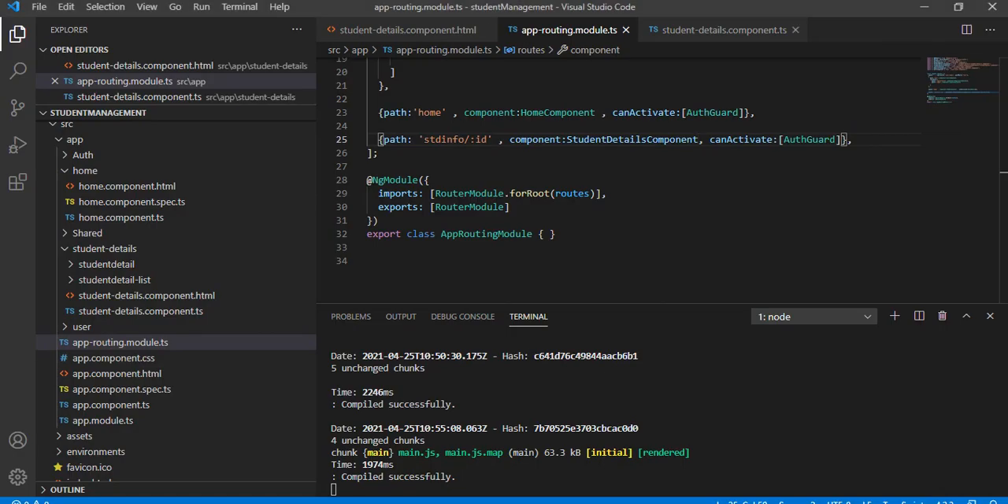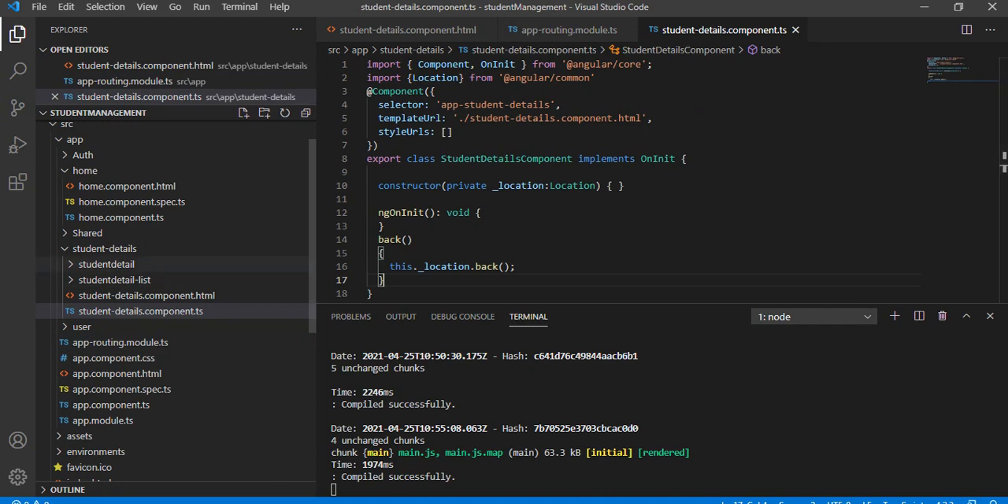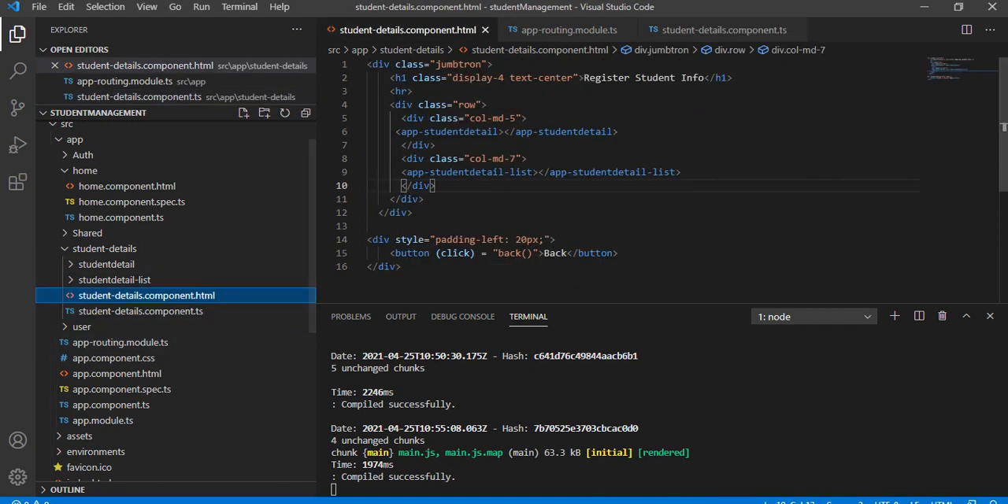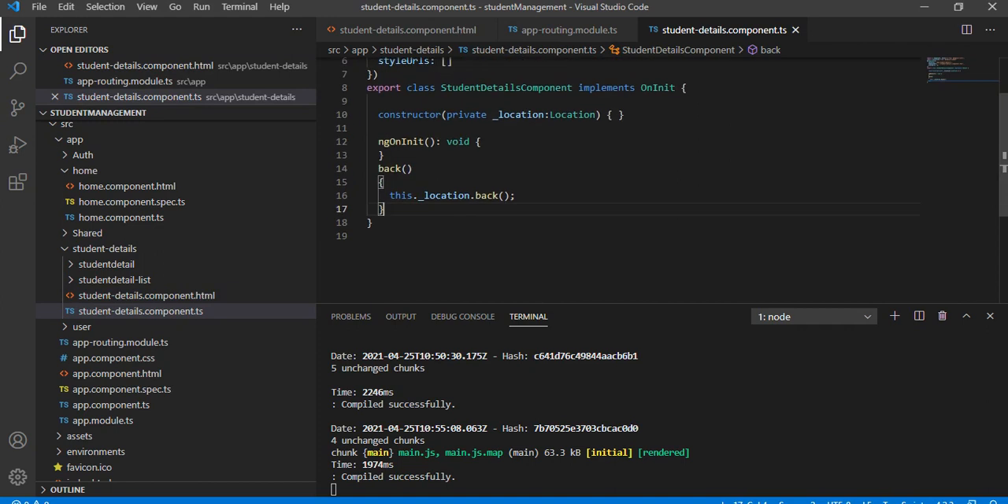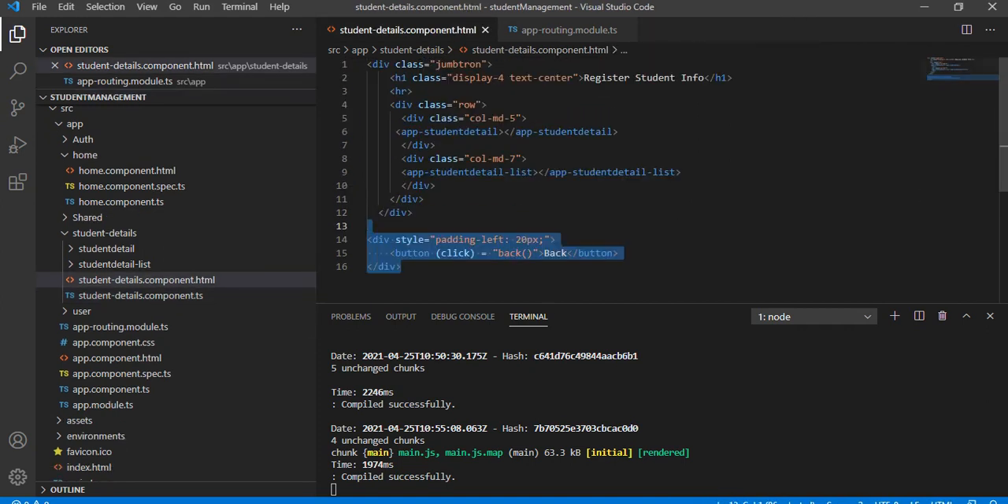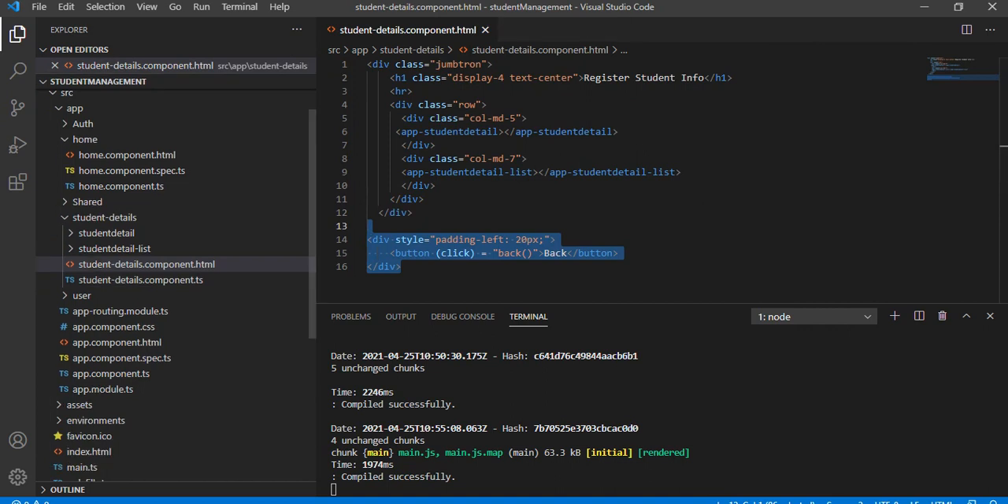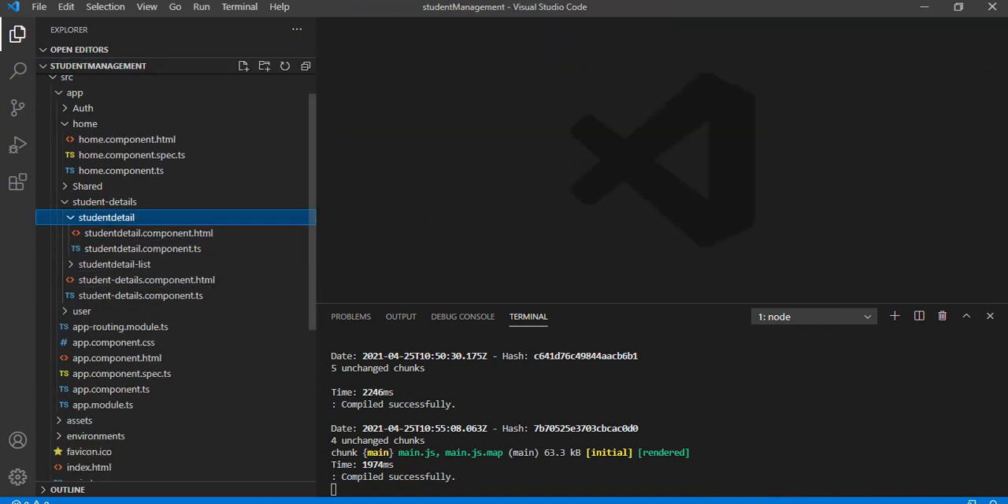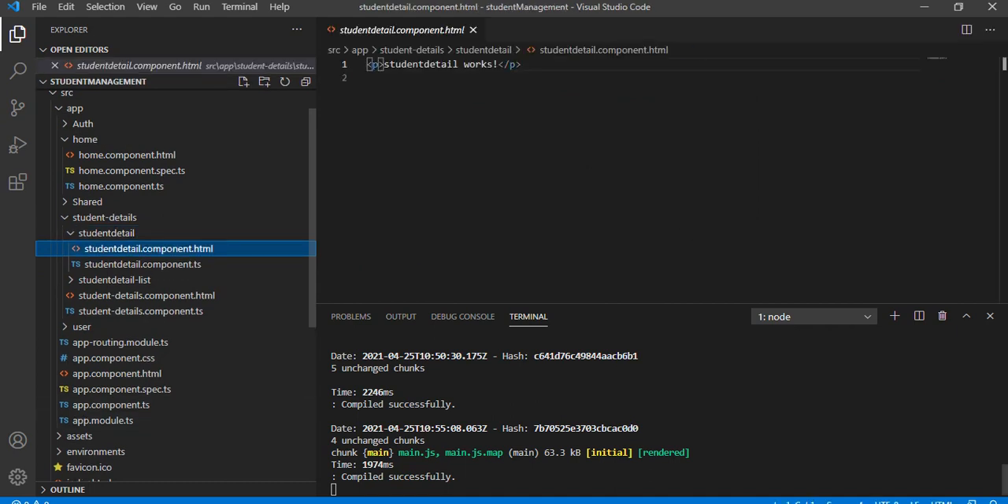That design we can see here, in student-detail.component.html. We are calling two other components from here, and we have designed the back button here according to this. In this video we will design this HTML page, that is the student detail page.